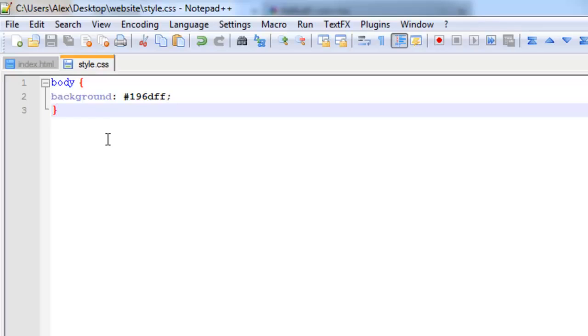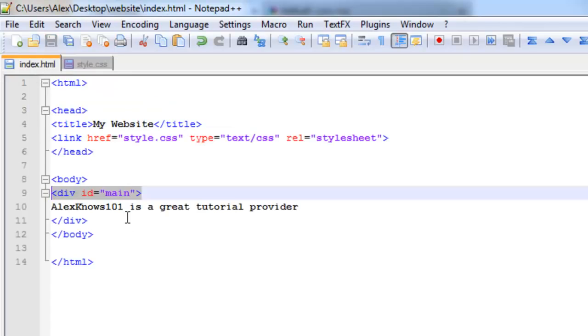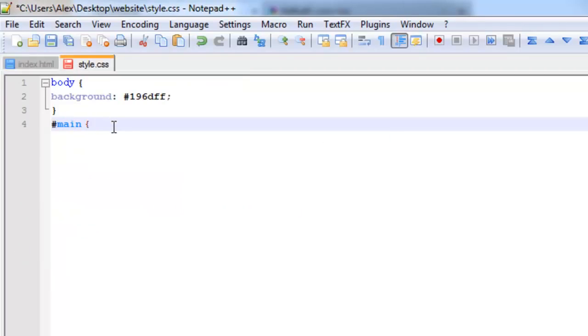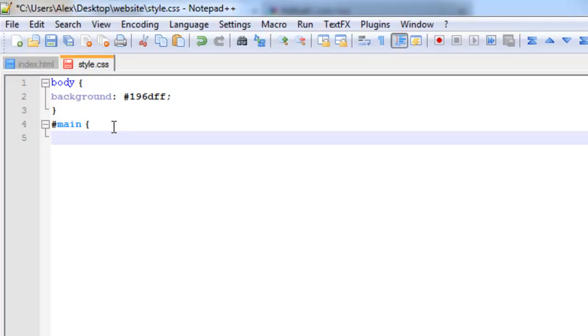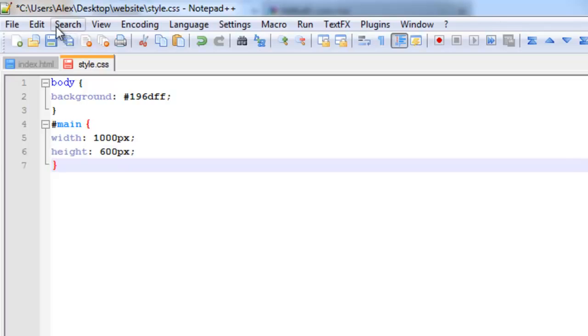And what I'm going to do is I'm going to write # main, which means that we're setting an ID for this main. So it's going to change this div to main, and it's going to use all these elements that we're about to define. So we want this to not be as wide as the whole screen, so we're going to write width colon 1000 px or pixels, and then we have to use the semicolon to finish that line, and then we're going to write height colon 600 px or pixels semicolon, end that line, and then we're just going to end that bracket, and I'm going to save this file.